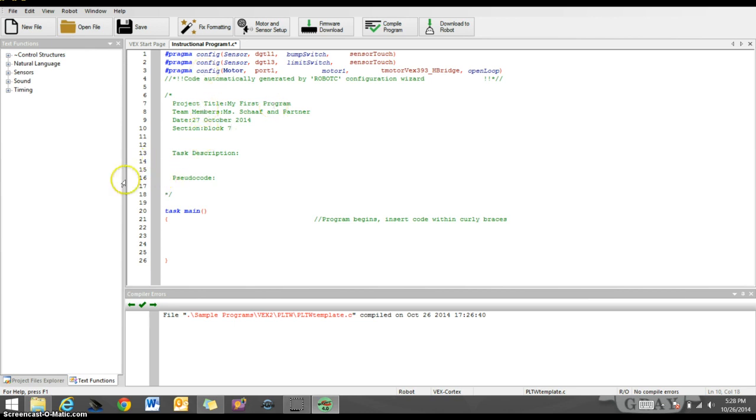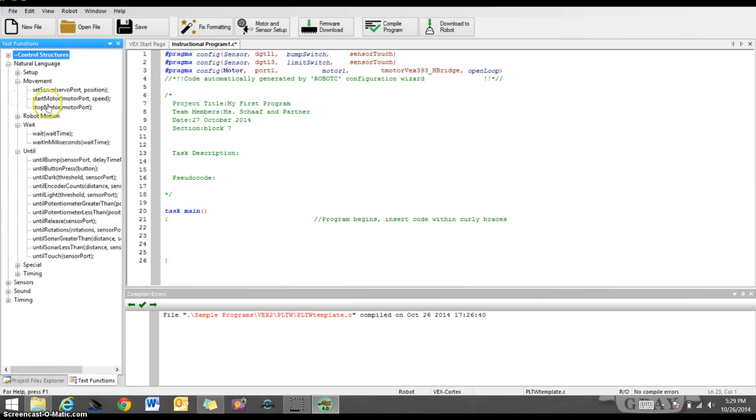What I want you to go down to is here. Notice how there's an opening bracket and a closing bracket. All of your code goes in between those. If you do not have an open and a closed, it won't accept your program. So let's go over here, go to natural language. Let's open up movement, until, and wait.